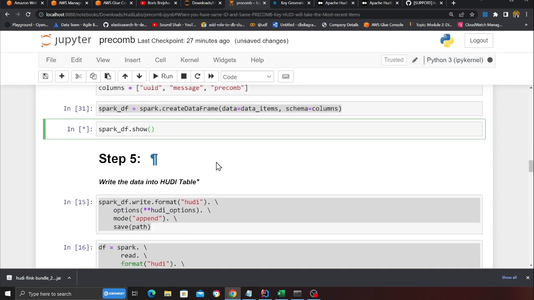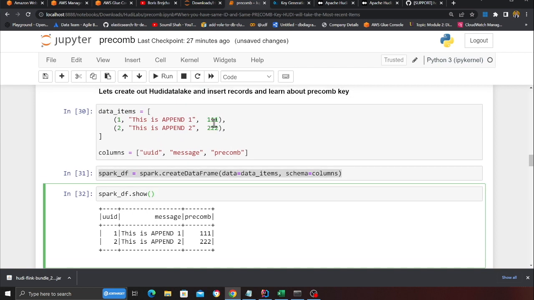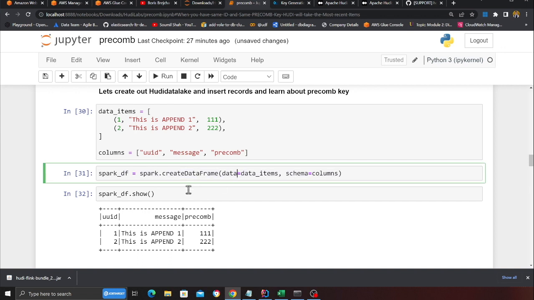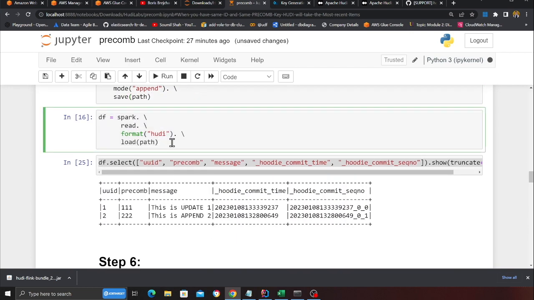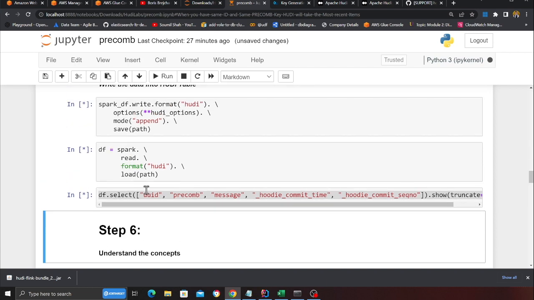For example, what if the Precombine key was different? What if the Precombine key and the ID were the same? So we're gonna take all these edge cases, okay? So now I'm gonna write the data into the HUDI, right? I'm gonna use the append operator over here, and then I'm gonna do a read operation and then show you the data frame. Again, this is the first operation where we are inserting just 2 records into the HUDI data lake, and then we are gonna see various cases. For example, same ID, different Precombine, same ID, same Precombine, what's gonna happen? So all that stuff, right?